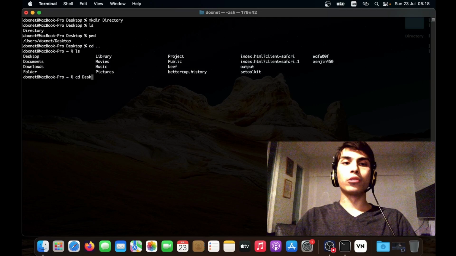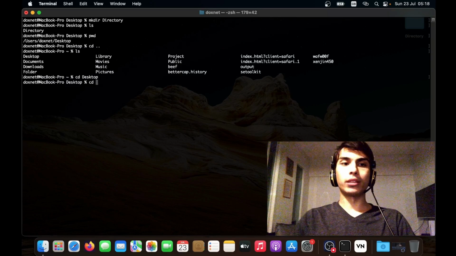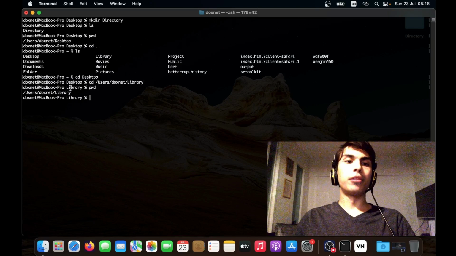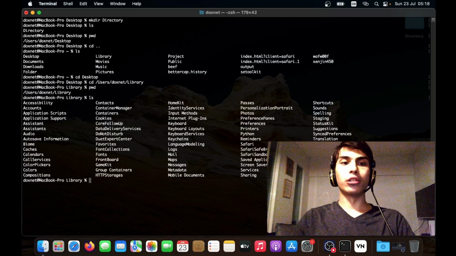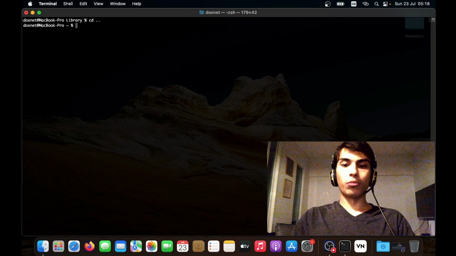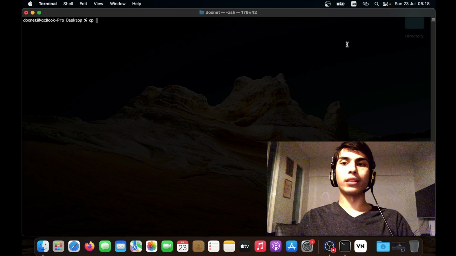Or if we go again to Desktop and we want to, for example, read the Library, right? We know that it's in this directory. We can also write cd /Users/docsnet/Library and pwd, and we are inside the Library folder, as you guys can see. And also we can list the data which is inside. So I'm going to go back to the folder of my desktop.